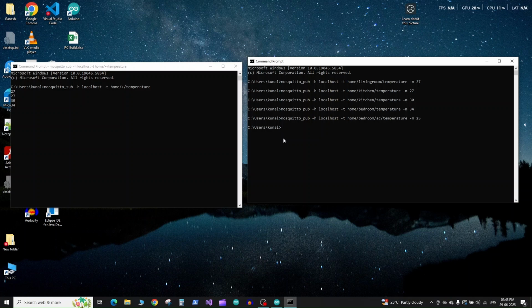Now let's see the multi-level wildcard. In the first terminal where your command is running to subscribe to that topic, type Ctrl C. The previously running command will stop. Take the upward facing arrow key to bring the previous command back, and now we will type home/kitchen/ and the pound symbol or the hash. The pound symbol, or the hash, is the multi-level wildcard.